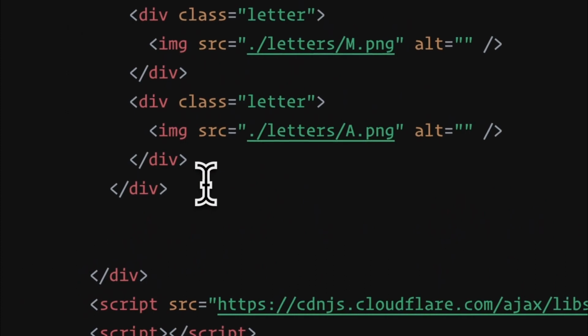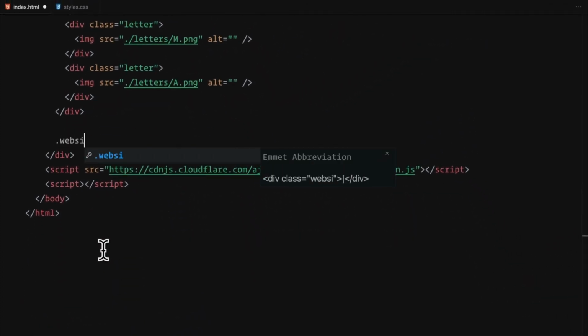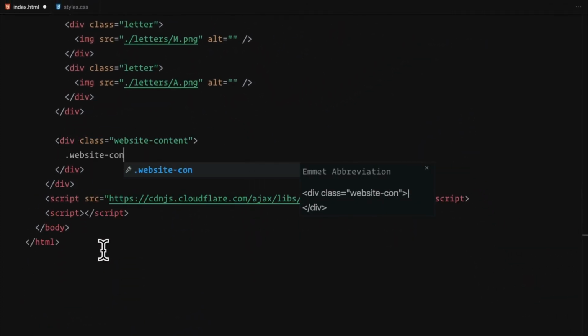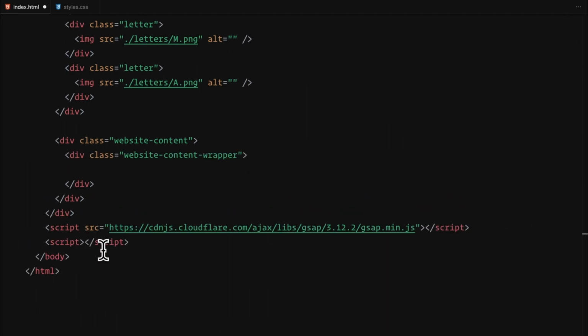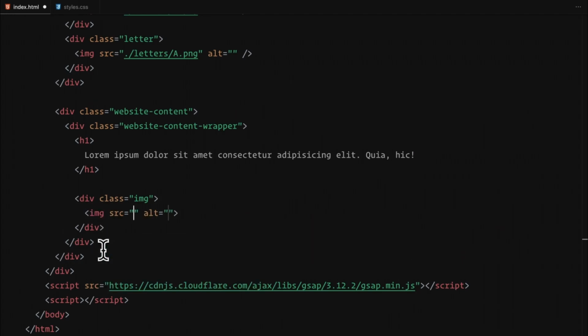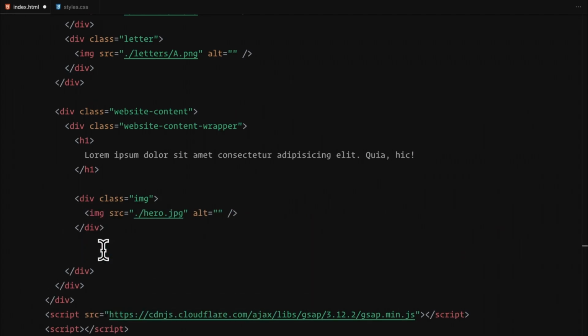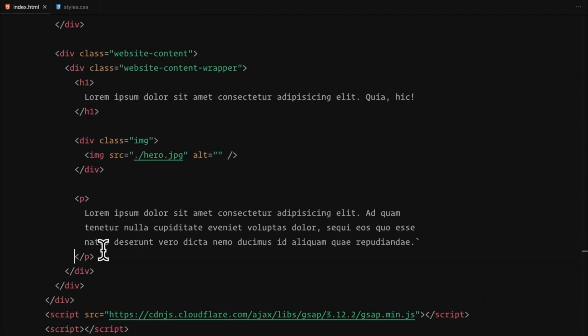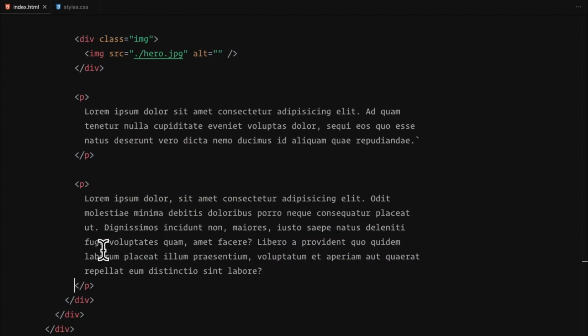Next, we'll introduce our standard website content within a wrapper to control its width. For the time being, I'll incorporate a placeholder content, featuring a heading, an image, and a few paragraphs. I'll replace this later with the actual content. And there we have it.